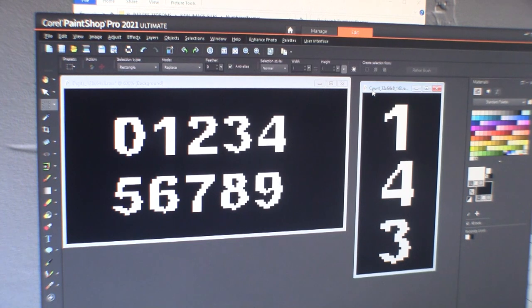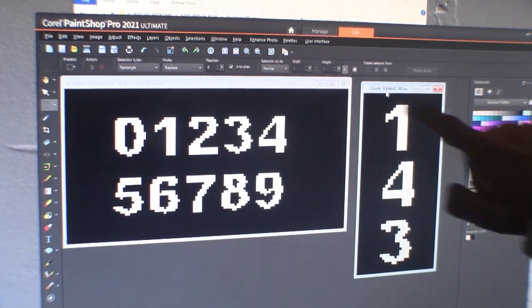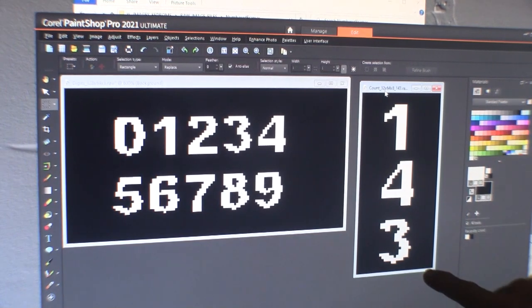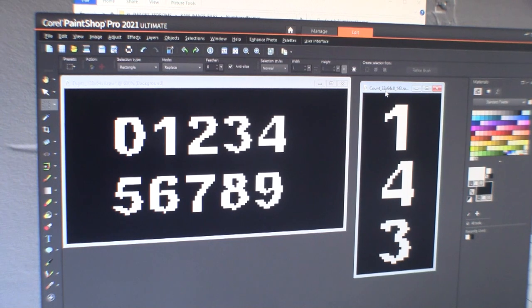It's called count_32x64x8, or 32 by 64 by 8 bits, _number 143.raw. This program is Corel Paint Shop, and it can save raw data. This file is 32 pixels wide, 64 pixels high, and has a bit depth of 8 bits. It's a single monochrome grayscale plane.